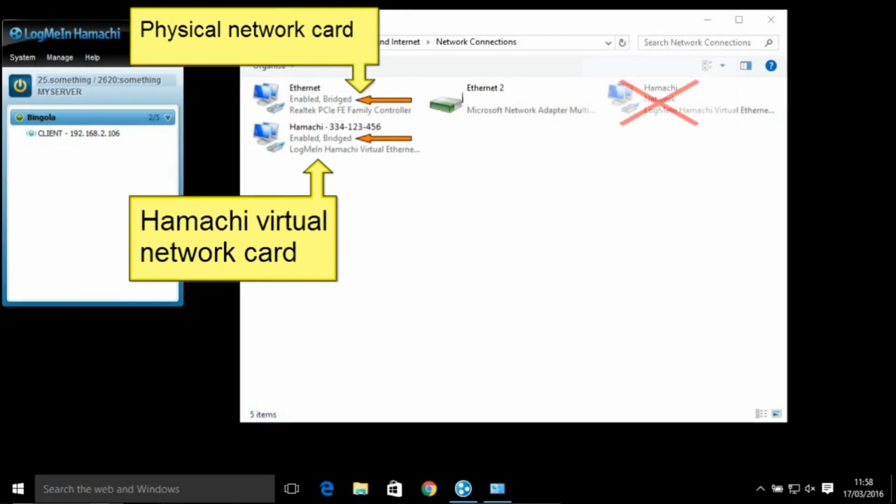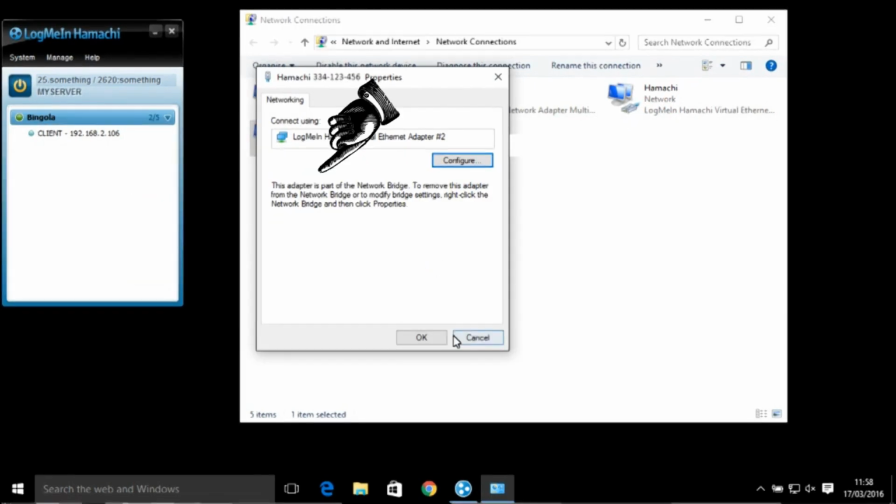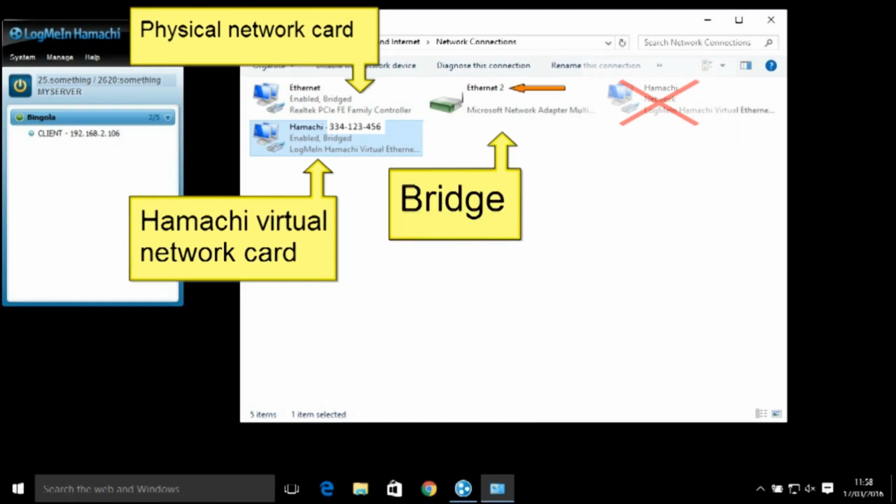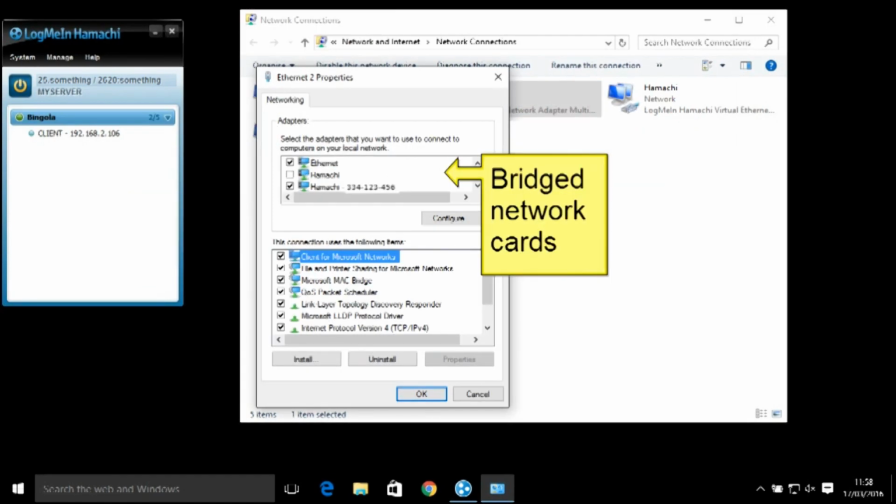If you try to make any changes to the network settings in either of those cards, you will see this. This adapter is part of the network bridge. But where's the network bridge which bridges these two networks? In Windows 7, the network bridge is marked Bridge, as you would expect. But in Windows 10, it isn't marked Bridge at all. It's actually this virtual network card here, marked Ethernet 2, called Microsoft Network Adapter Multiplexer. When we right-click on it and go to Properties, we can see this is the bridge because at the top we see the names of the network cards which are being bridged.